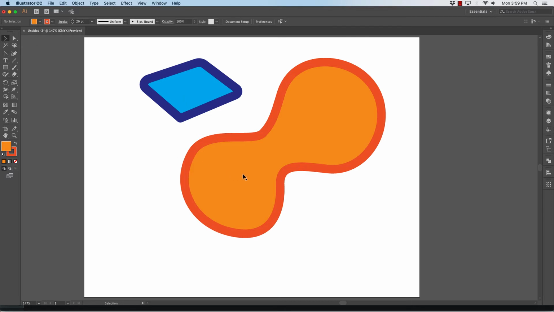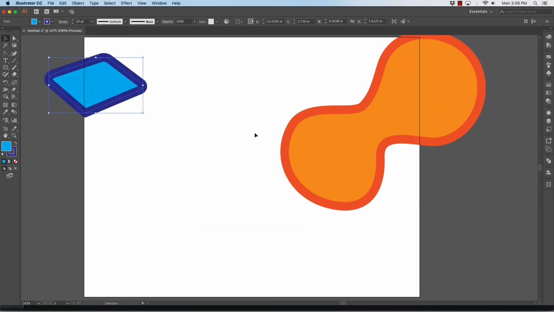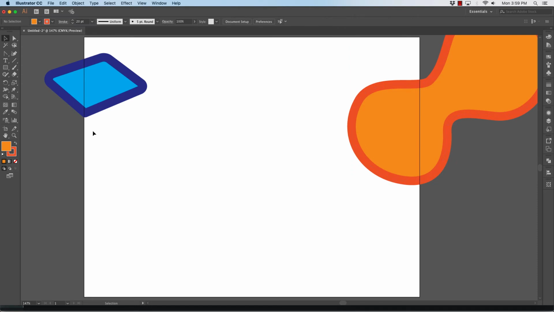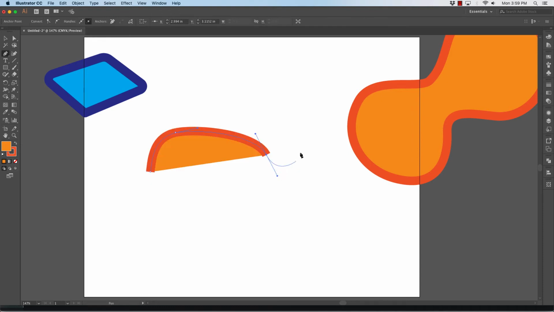With my selection tool, I can click on the entire path and move it. Move this one as well to make room for a different path. So back to my pen tool. Sometimes you just want a path. So I can click any type of path that I want.